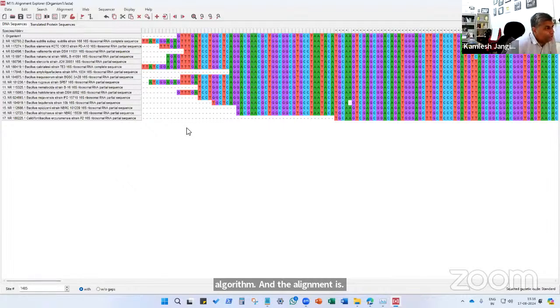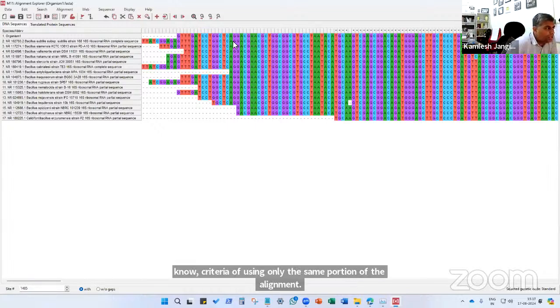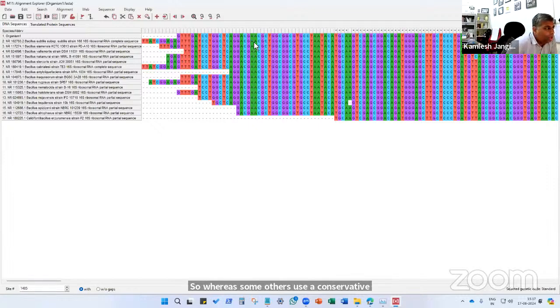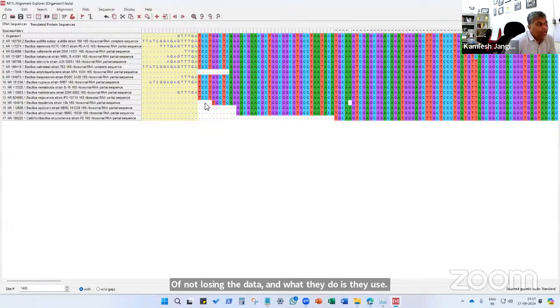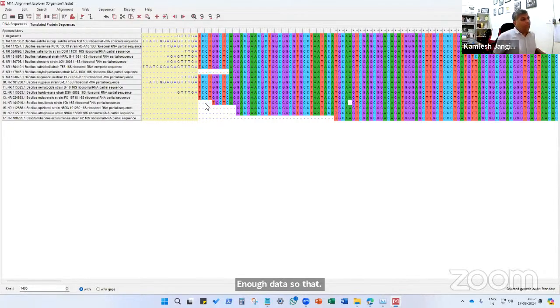And all you have to do now is, there is one thing that I would like to point out here. Many researchers have this criteria of using only the same portion of the alignment. Whereas some others use a conservative approach of not losing the data, and what they do is they use enough data so that the majority of your sequences start at the same point.